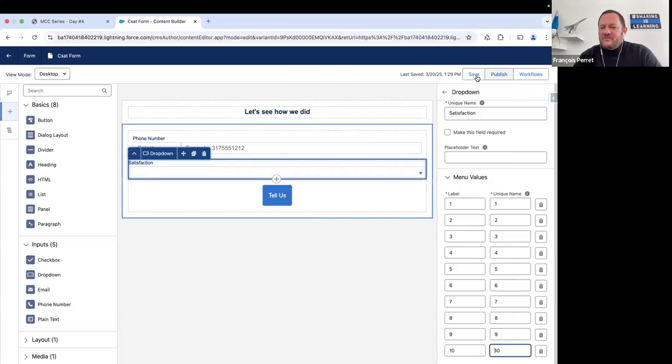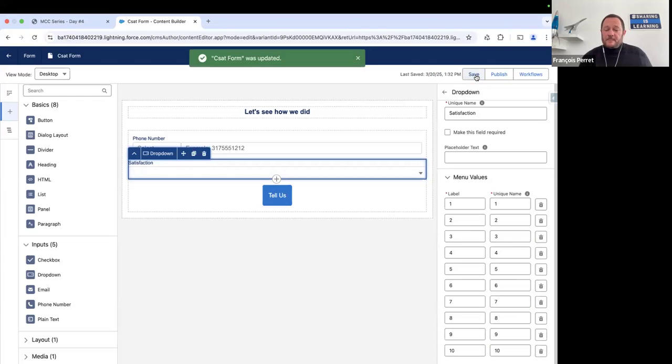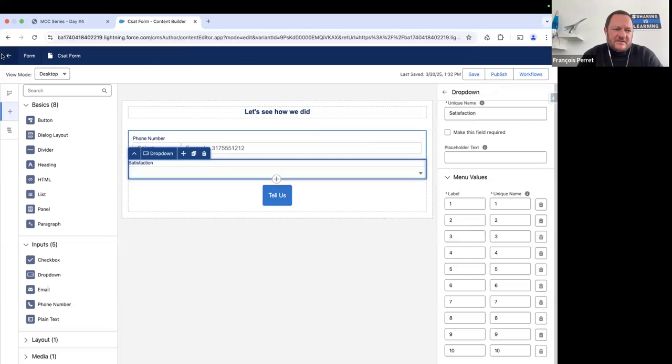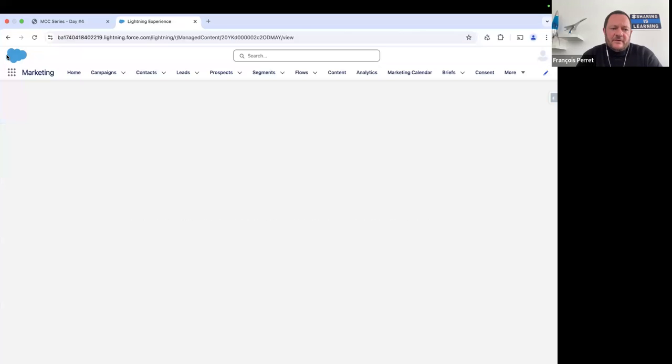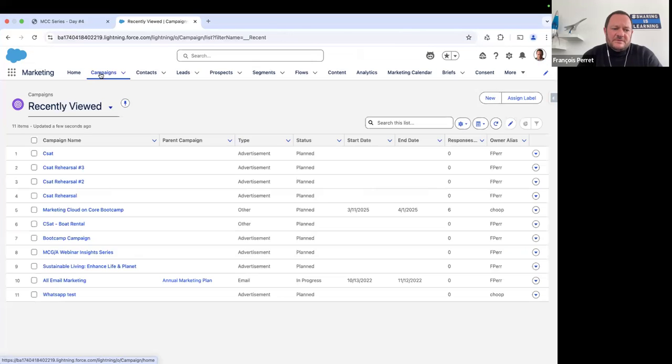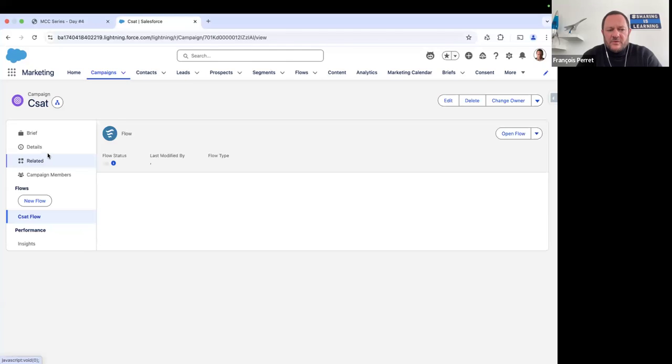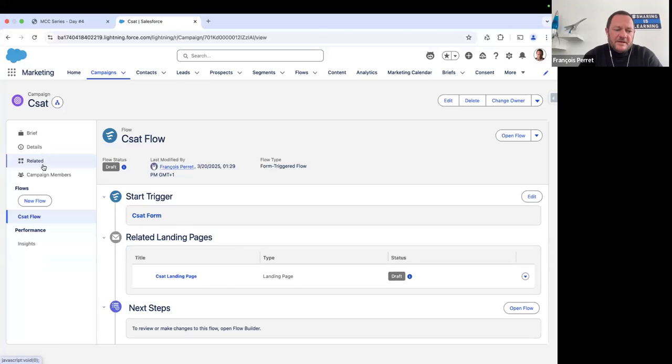So here we have a form that we will save, which will give us the possibility to acquire the phone number and the satisfaction for a given customer. So once we've saved this, we may go out of there and go back to our campaign. So yeah, just click on campaign, reopen my campaign. Okay, and here I am redirected to my flow.